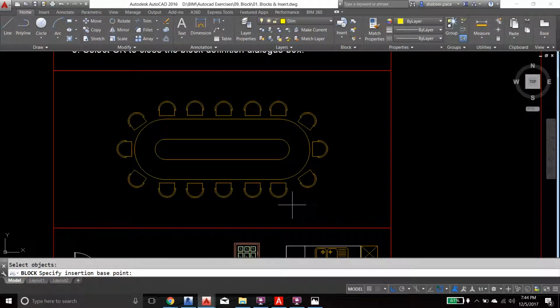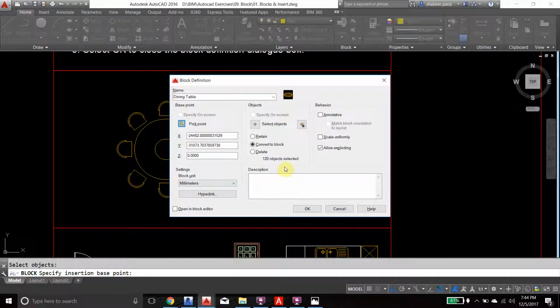The pick point is important because later on this pick point will help you to locate the block. So let's say I'm going to pick the point here. Remember this point, and allow exploding is done. So 1, 2, 3 and 4. That's fine. If you want to write something here, we can say 12 seater dining table, something like this. But anyway, I'm going to remove it and then just say okay.